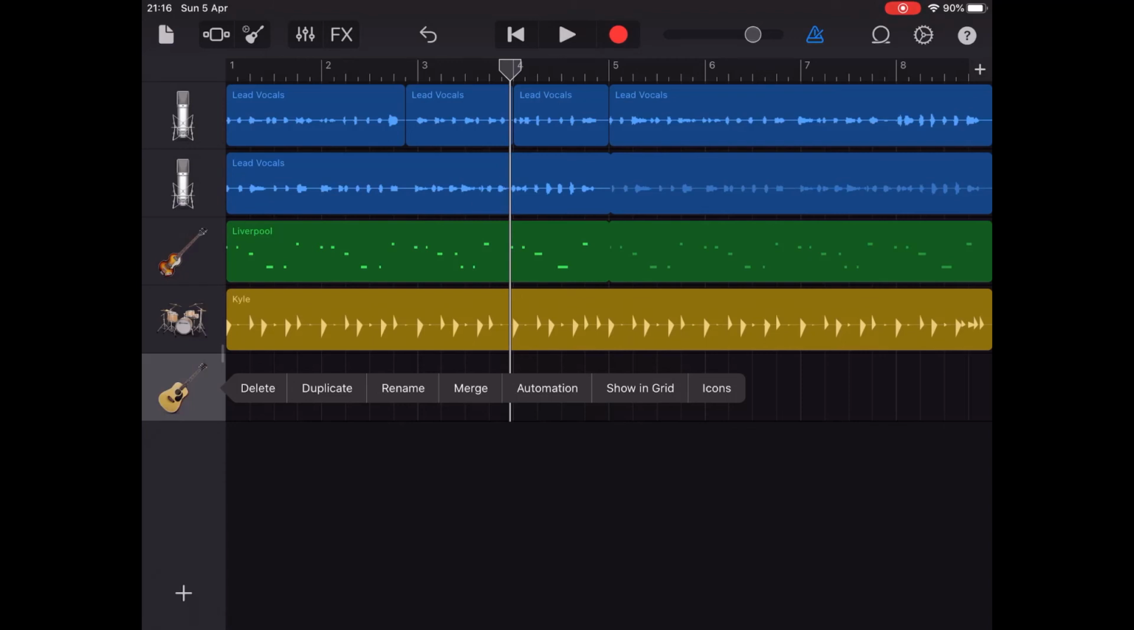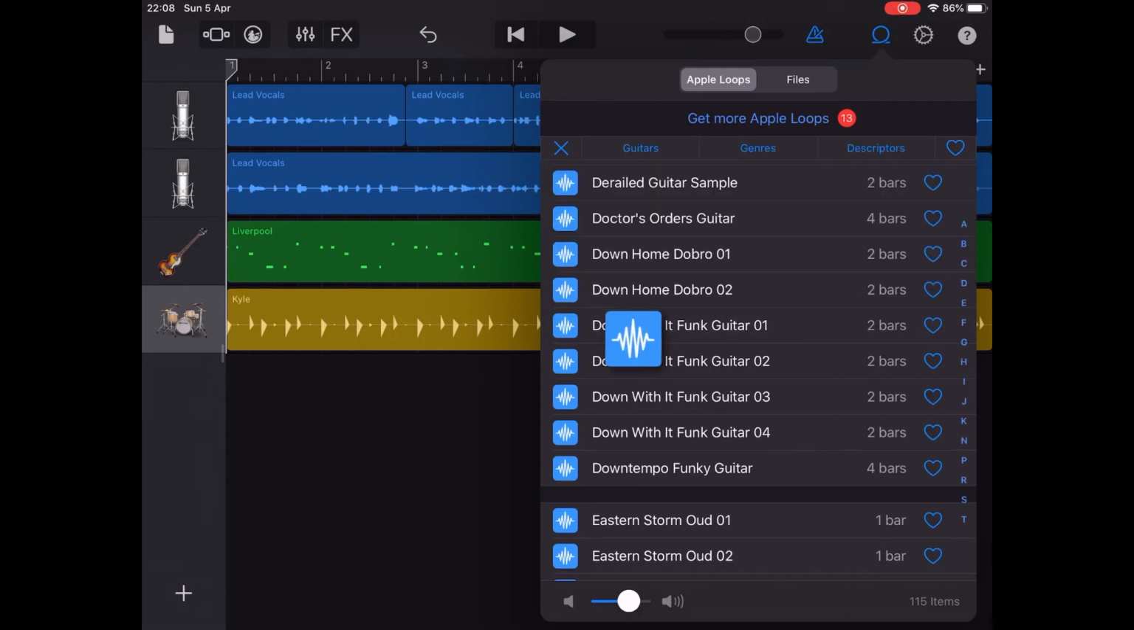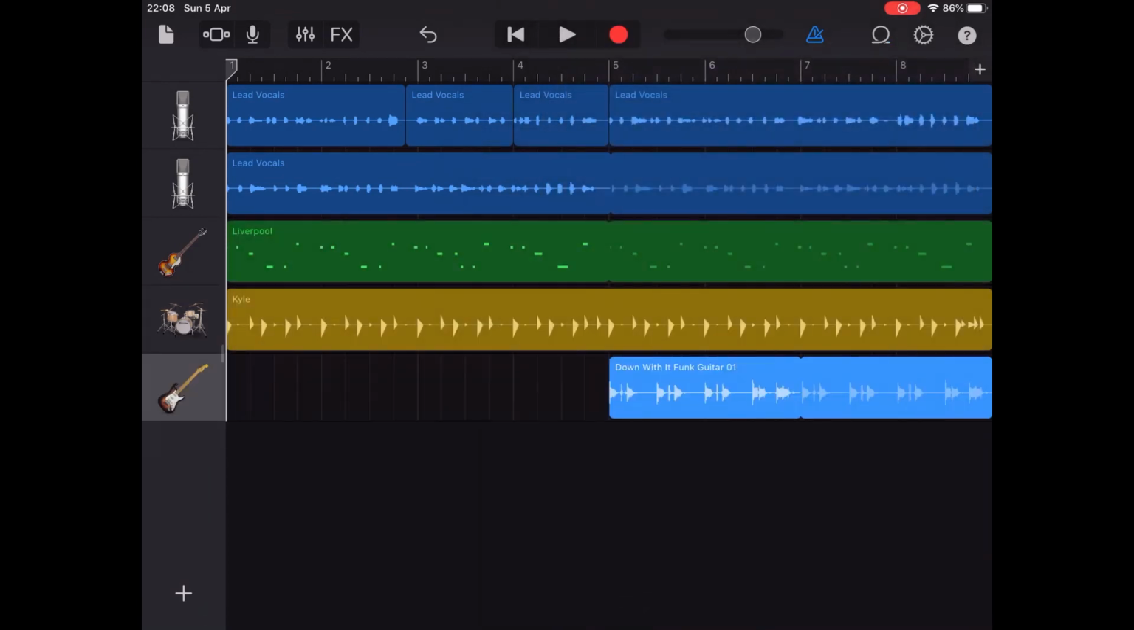Up in the top right, the third icon from the right, there's a little loop, and those are predefined loops. Click on the loop. Let's say funky guitar 1. I'm just clicking on it. Funky guitar 4, click on that. You can hear it's just a loop. So I click on it and drag it into space here. There it is, funky guitar 1.